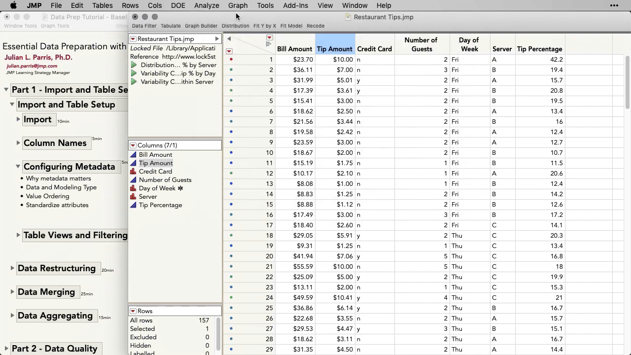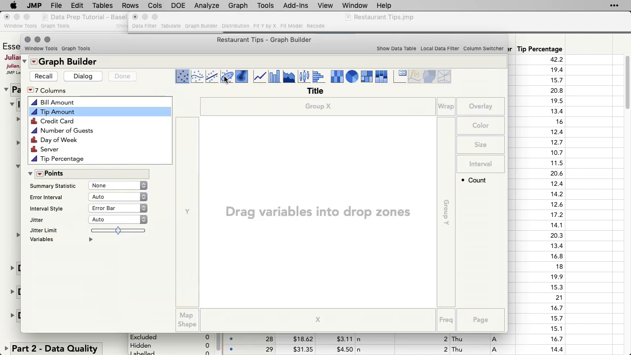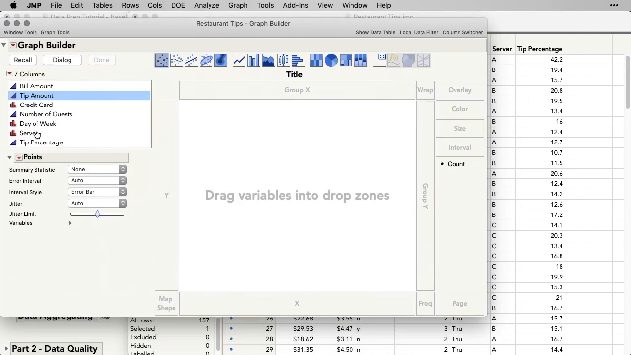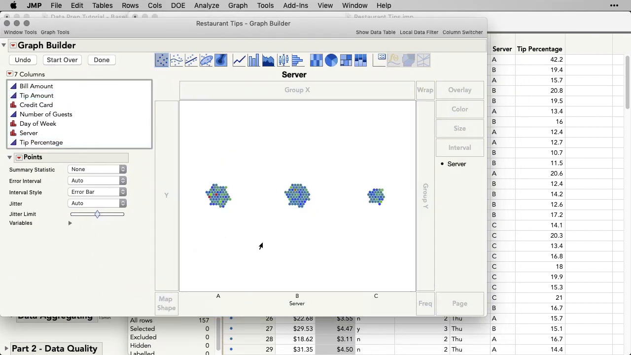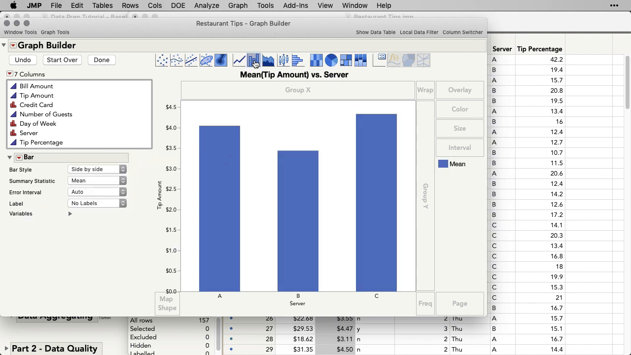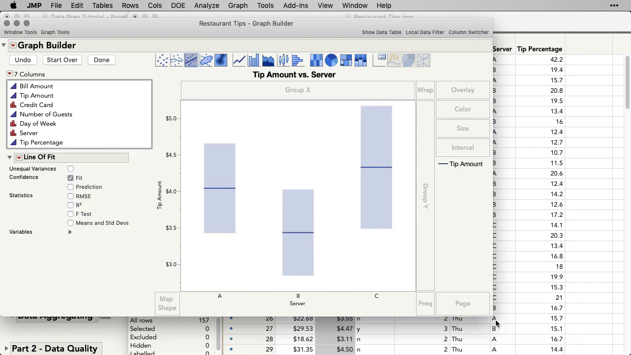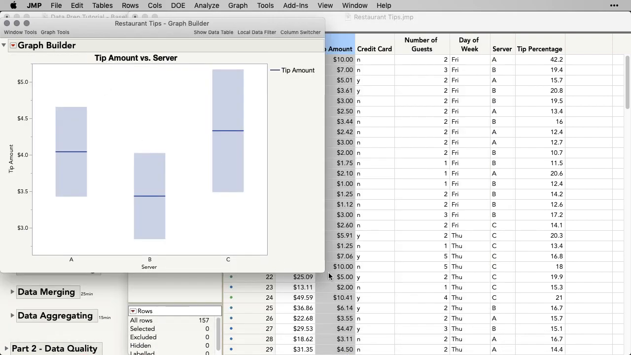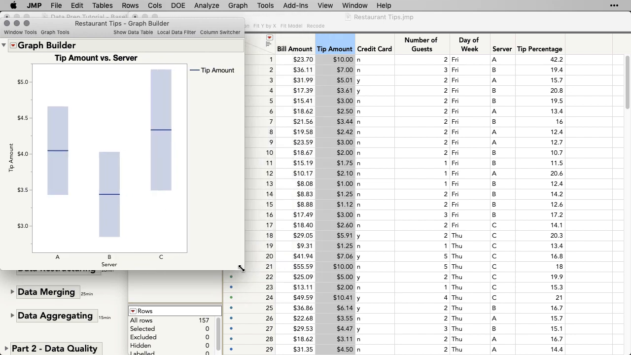So for instance, let's say we were making a graph and we were looking at our servers. So we have servers A, B, and C. And we were looking at the average tip amount that each server gets. So I'll actually look at it like this. So there's the average amount of each server in terms of tips. But let's say you wanted to have server C listed first, then server A, then server B.